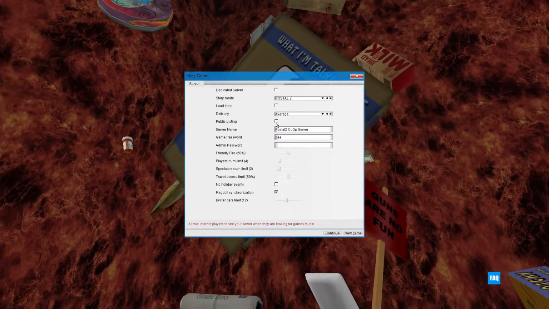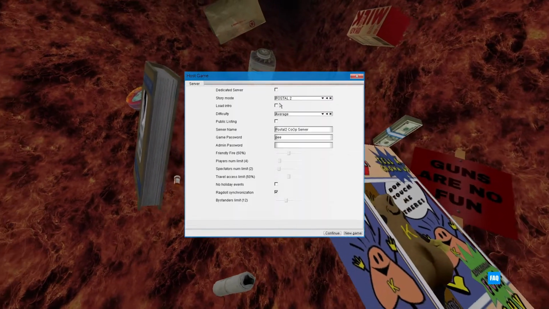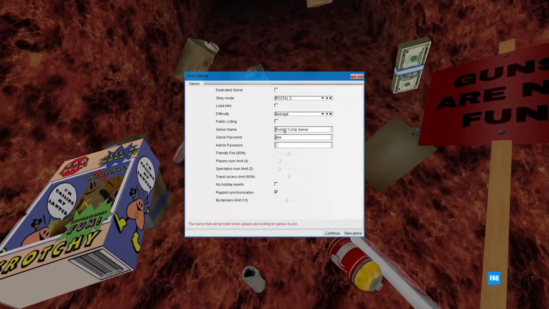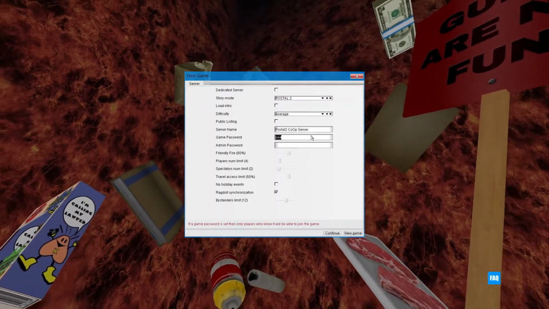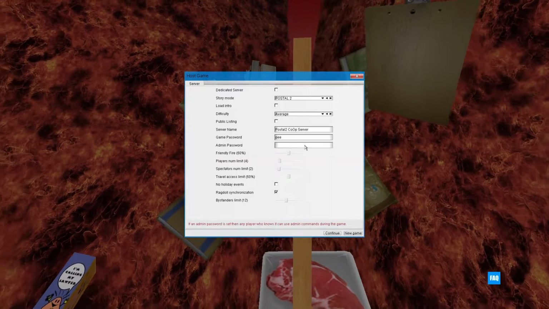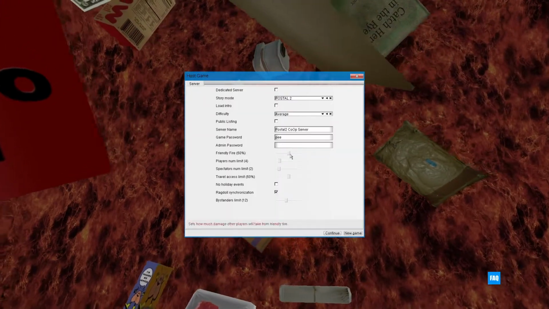Difficulty average, public listing, I have off, load intro. Do not have load intro on, you can't skip it, and it's literally like a 10-minute intro, so it's not worth having. Server name, really doesn't matter. Password, you probably want a password. Mine's literally just P, it's really simple. Admin password, I don't understand 100% what this does. Friendly fire, I'm having it at 50%.